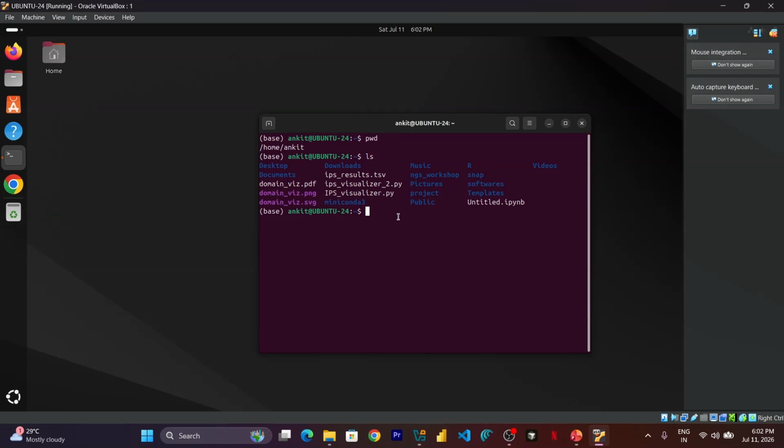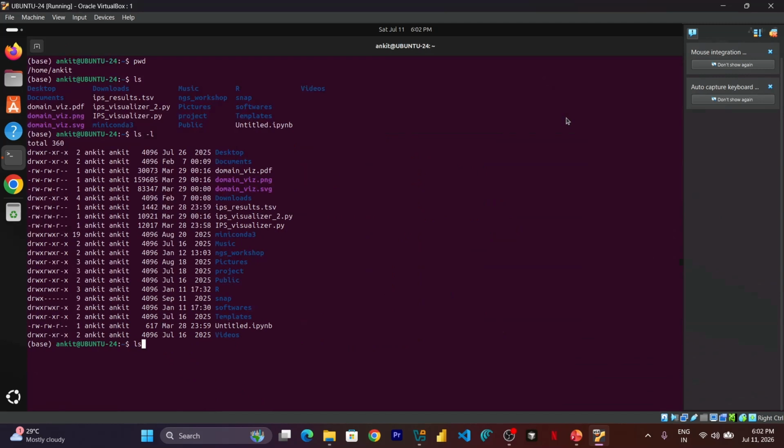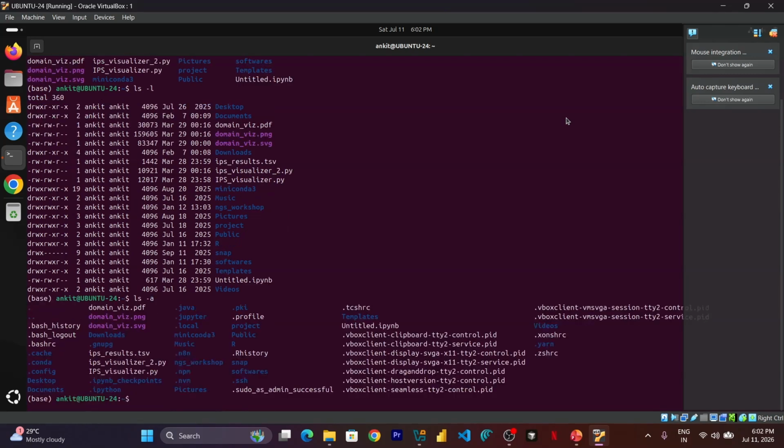After that, some useful options are also there. We can use ls -l and press enter. This shows detailed information about each file. Next, we have another command, ls -a. This displays all the files, including those which are hidden. So we can use ls to perform various functions in the Linux system.